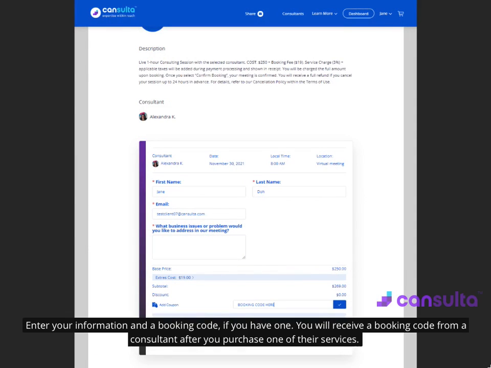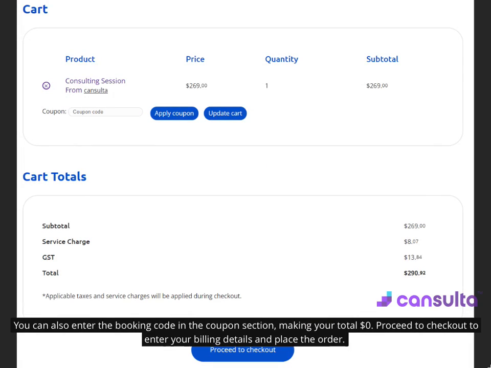Enter your information and a booking code, if you have one. You will receive a booking code from a consultant after you purchase one of their services. You can also enter the booking code in the coupon section, making your total $0. Proceed to checkout to enter your billing details and place the order.